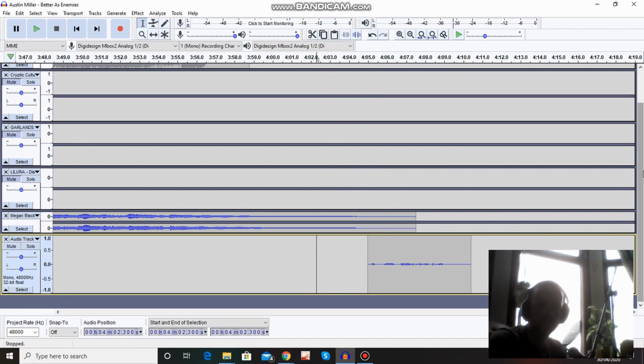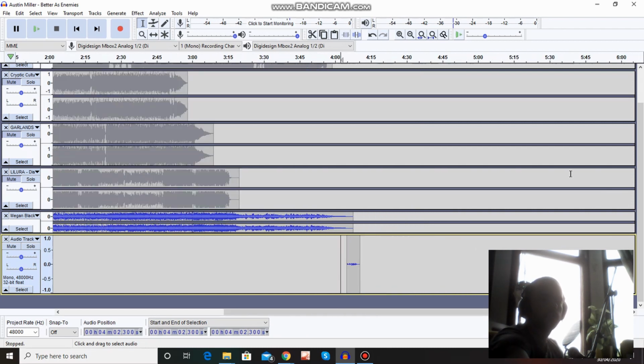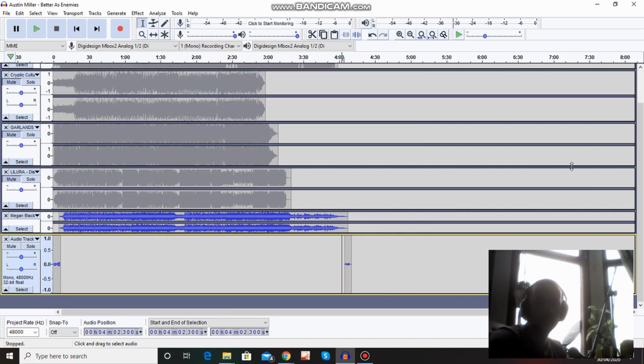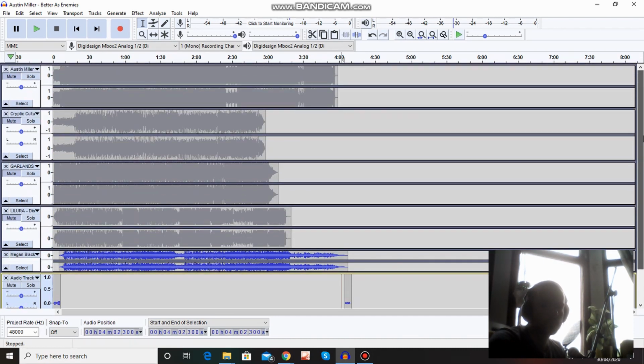I did that in the previous video. I'm not going to labour that point too much here. I'm going to zoom back out a little bit, Control 3. So, I think I said I'd bring in this bass. We'll bring in the Austin Miller track after this. So I'm going to bring this along.